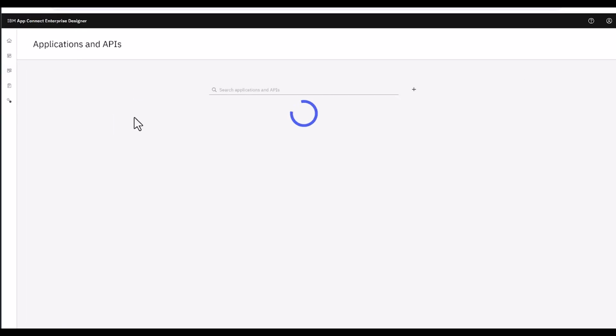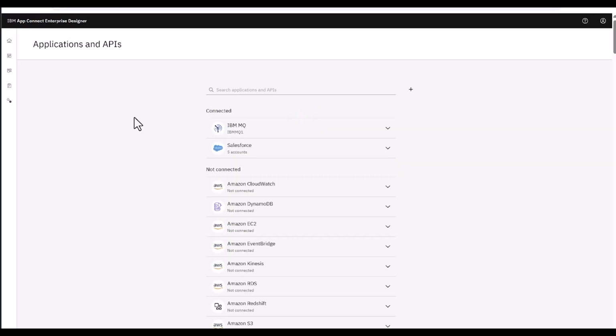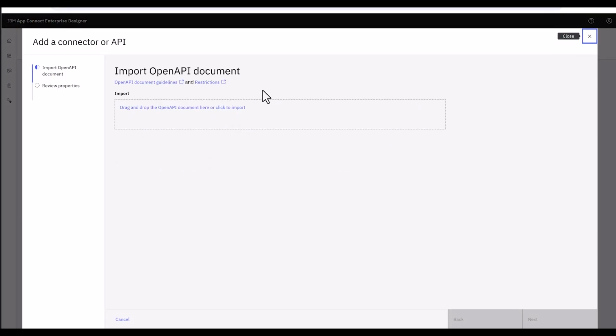The Applications and APIs page loads a catalogue of available back-end third-party services which we may want to connect to. There are previously configured accounts for MQ and Salesforce, but we're going to click the New button with the plus symbol to add a new API.